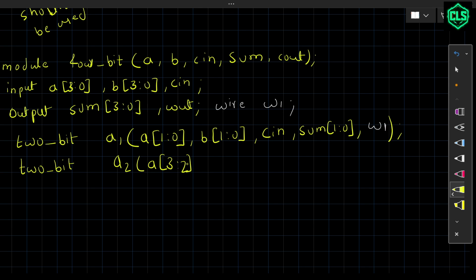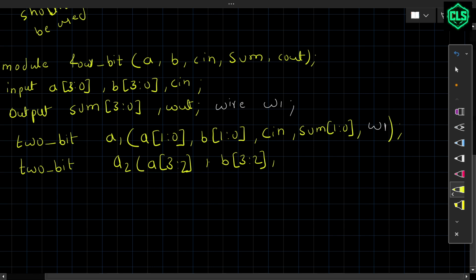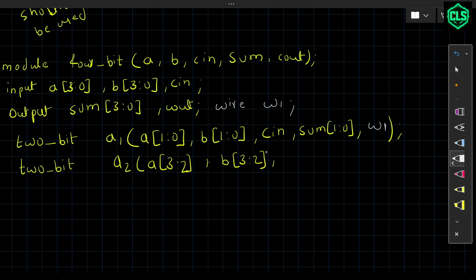3:2 will be there, comma B 3:2. Now C in will be C out of this one, which means our W1. This is the connection. And sum will have our 3:2, and lastly our C out, because it is 1 bit. So this is the connection part.